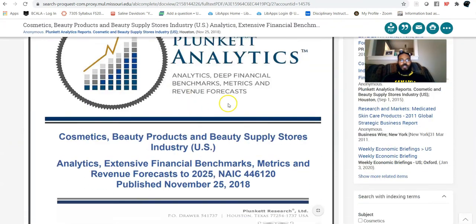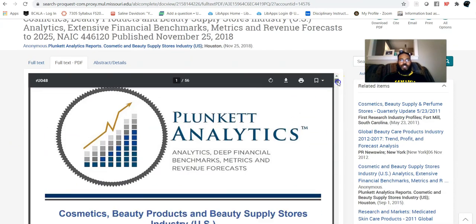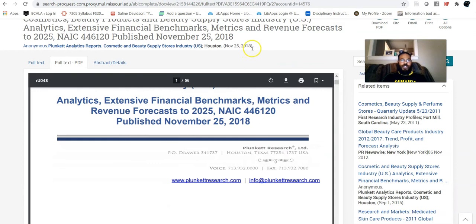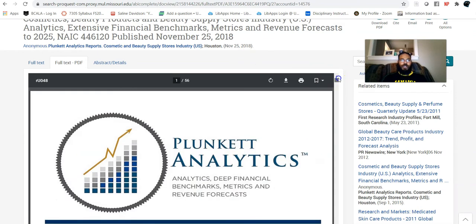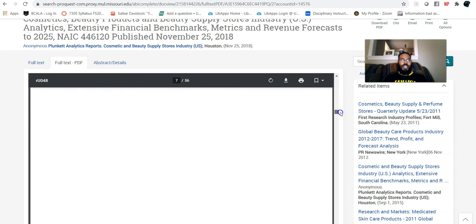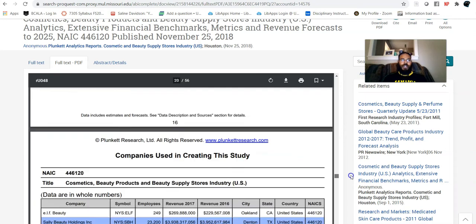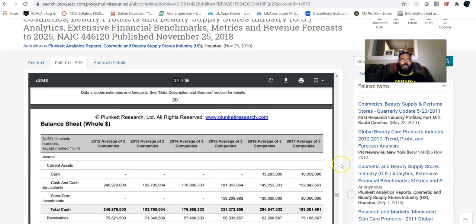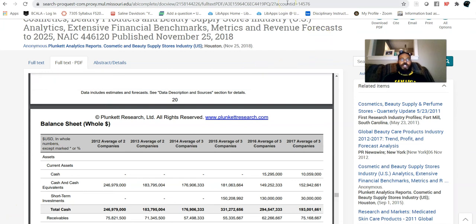So they can be PDFs. We've got Plunkett analysis reports here. I don't know how old this one is, 2018, that's not too bad, but this will deal with the cosmetics, beauty products, and beauty supply stores industry. And we can go down through there and, you know, whatever information is available to us there, we can try to grab it. So we have that going on, and so ABI Inform is just another database that you're going to want in your toolkit as you are trying to find information either on companies or on industries.